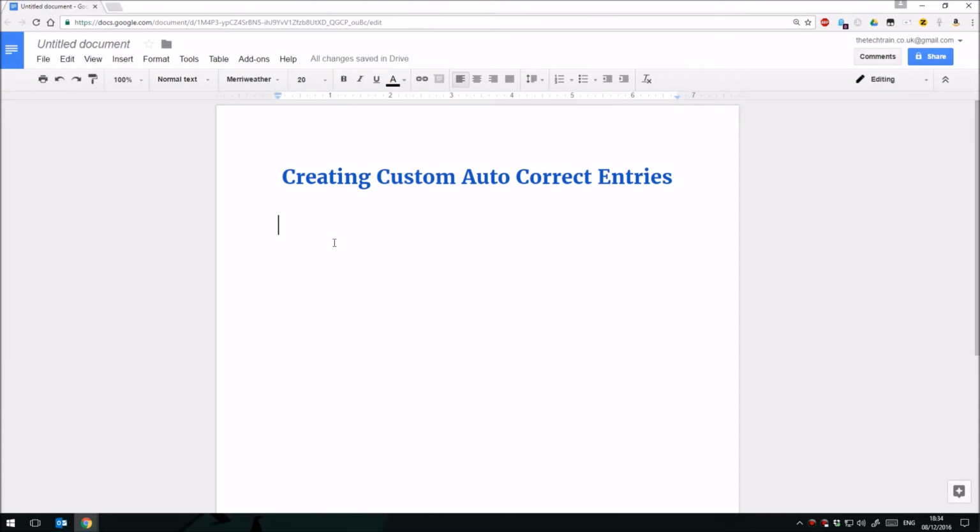Today I'm going to show you how you can create your own custom autocorrect entries in Google Docs. For example, let's say that you're typing the word processing out quite a lot. Well, instead of typing the word processing every time, you could create a custom autocorrect entry in Google Docs so that instead you type the letters WP and it types the word processing for you automatically. So let's see how this is done.